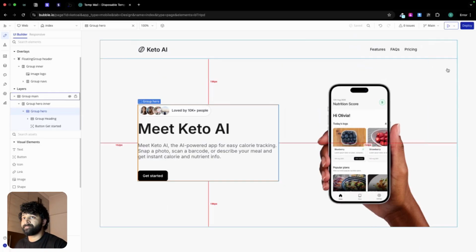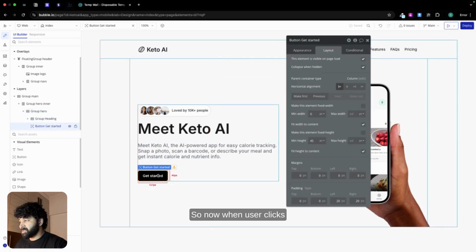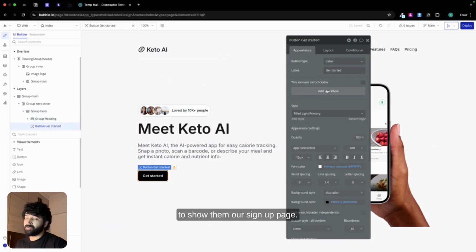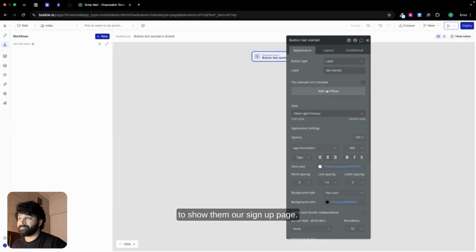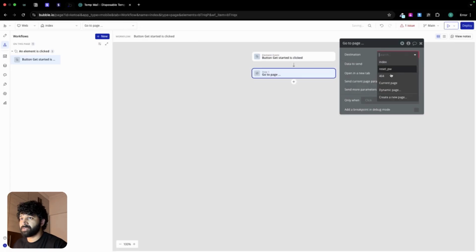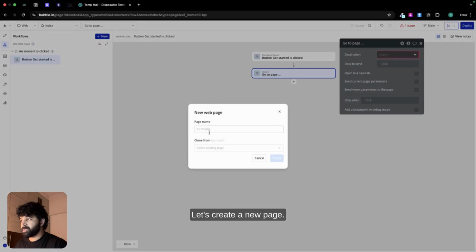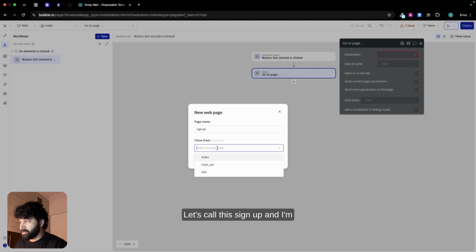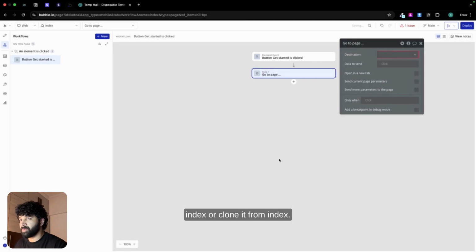And there we go. So now when user clicks on get started, we do need to show them our sign up page. So we're going to add a workflow. We're going to navigate to a new page. Let's create a new page. Let's call this sign up. And I'm just going to copy it from index or clone it from index. There we go.